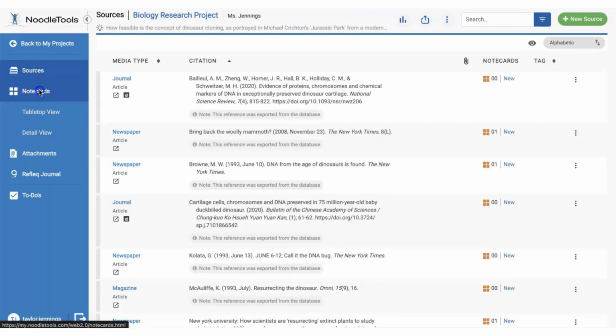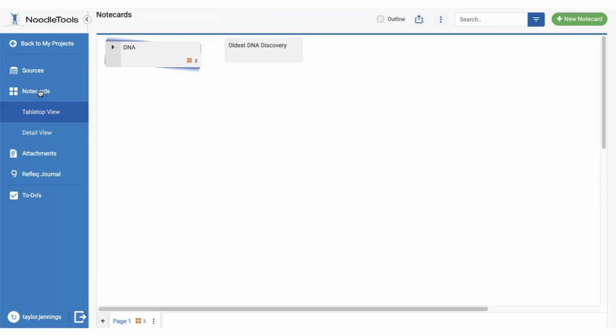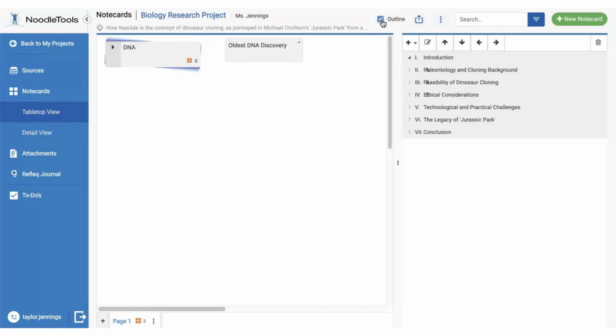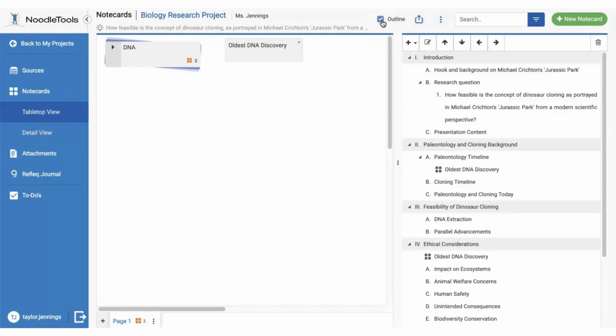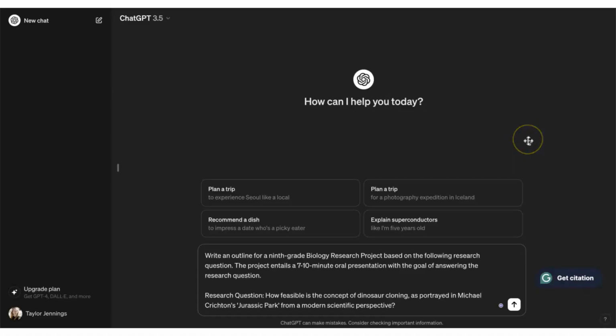Within the note card section, you can create an outline to help keep you organized and align with the note cards you'll be writing. Select the small box at the top of your page where it says Outline, and the space for your outline will appear on your screen. To help write and organize our outlines, we'll be utilizing ChatGPT.